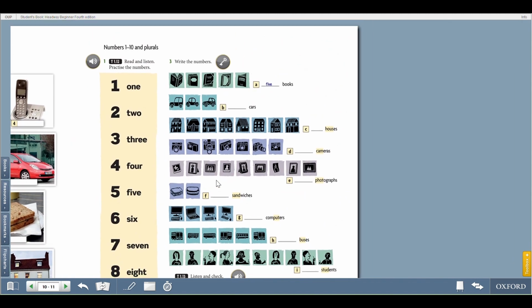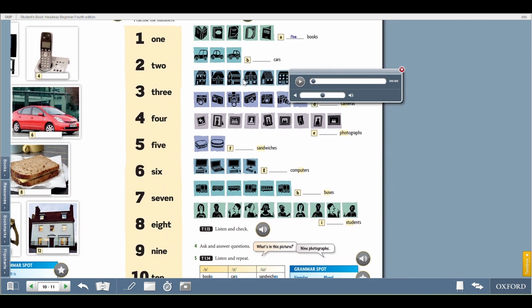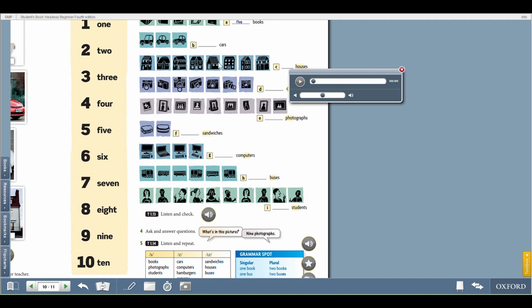Okay. Now go to the numbers. إن شاء الله تكونوا تعرفوا الأرقام. If not, these are 1 to 10.